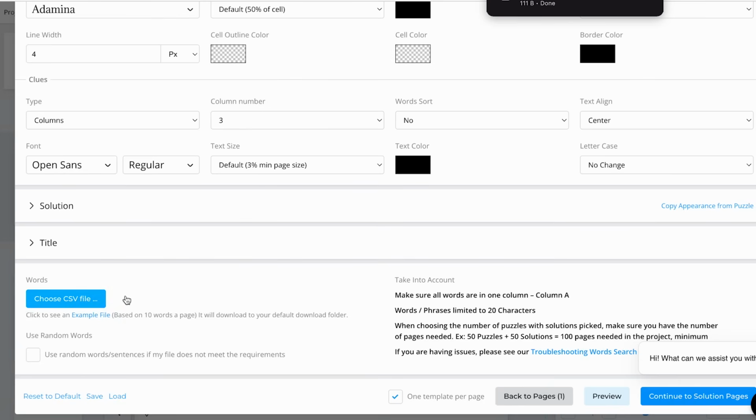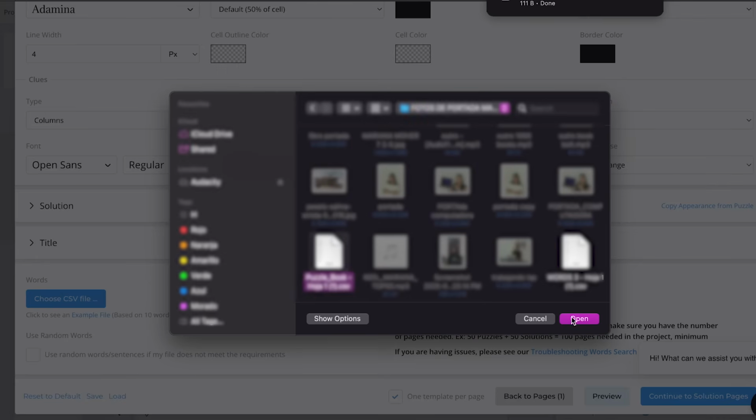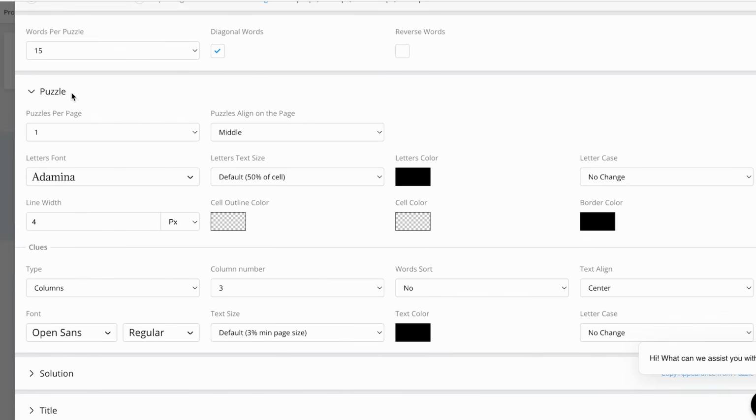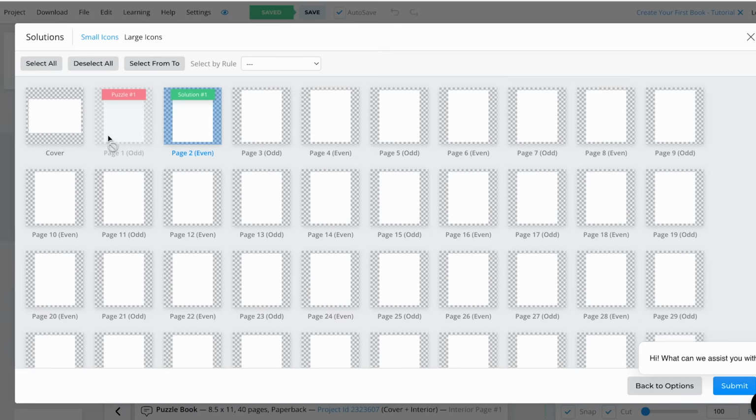So we're just going to go choose CSV file, and then we have our puzzle book, and I'm going to click in open. It's very important that you don't leave any space between your words and you don't have more words than the ones that you mentioned over here. Otherwise, it's not going to let you take the next step. So I'm just going to click in continue to solution pages, and it's going to show you that we have the puzzle and the solution. And we can click in submit.